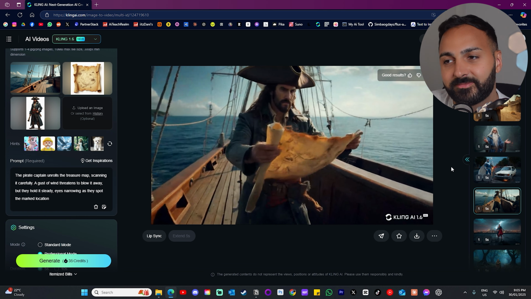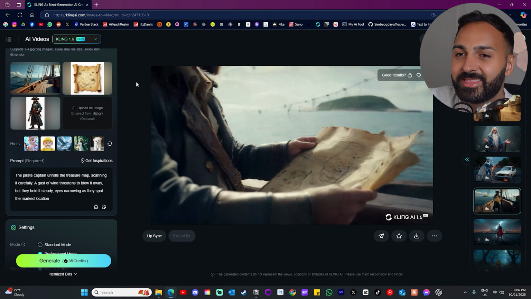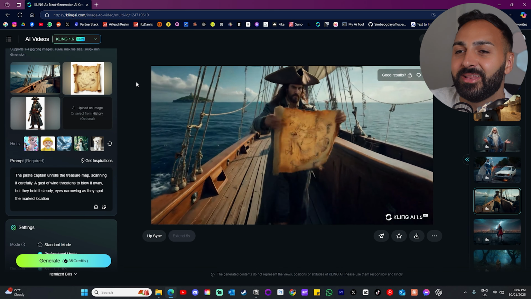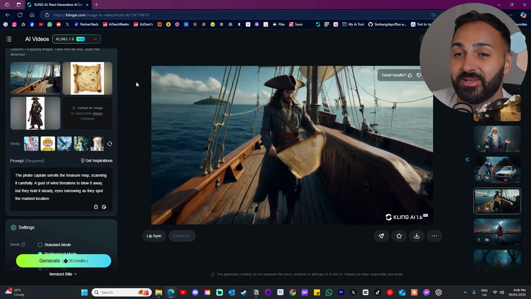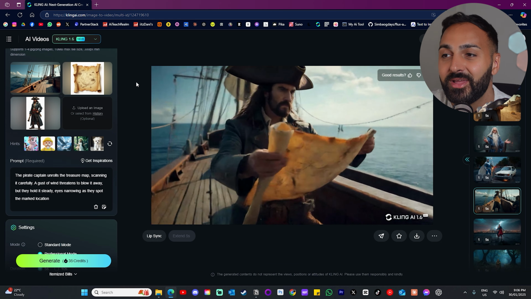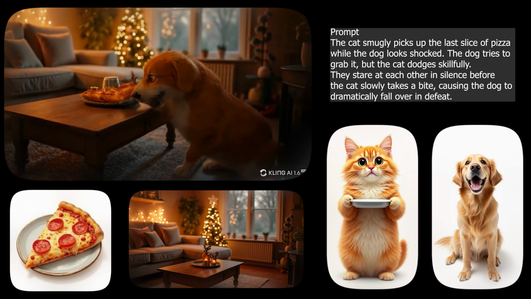All right. You know what? Not bad. Now have a look at the map. I can't actually believe that it actually brought up the details of the actual map itself, and that's the boat itself. So this generation is actually 10 out of 10. It's one of the best ones I've done. Now I'm going to show you guys some examples where I use 4 images and a prompt.